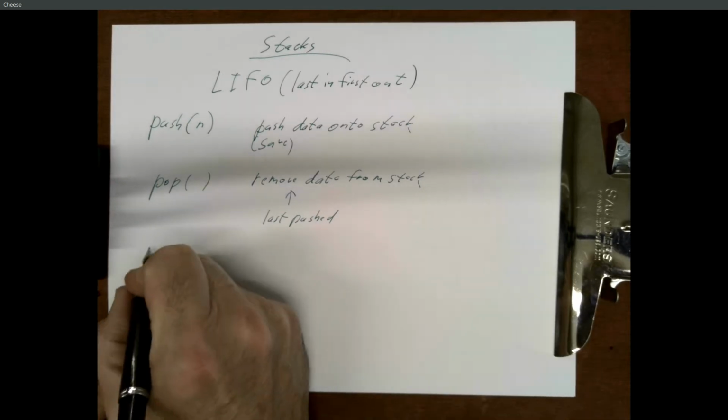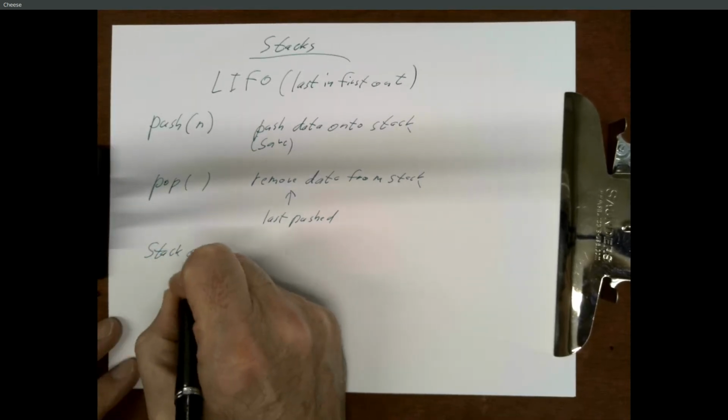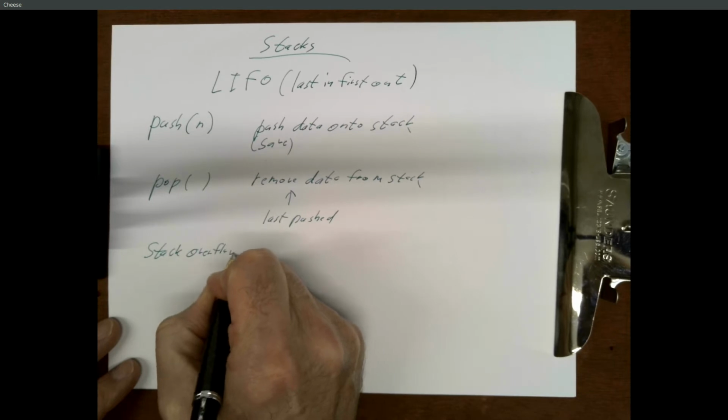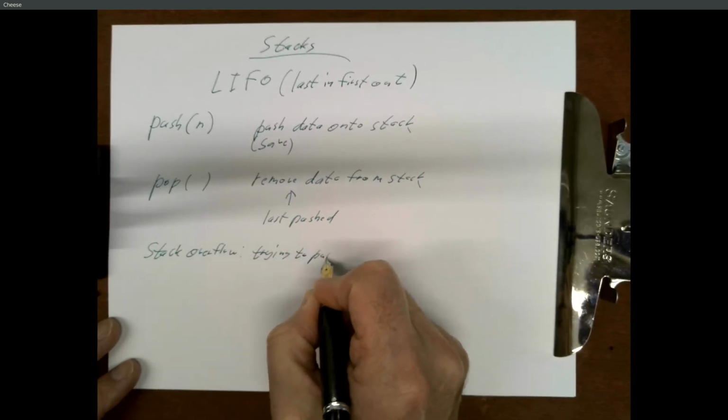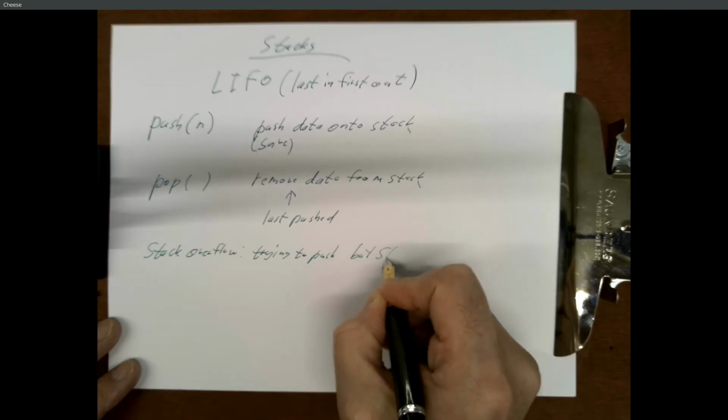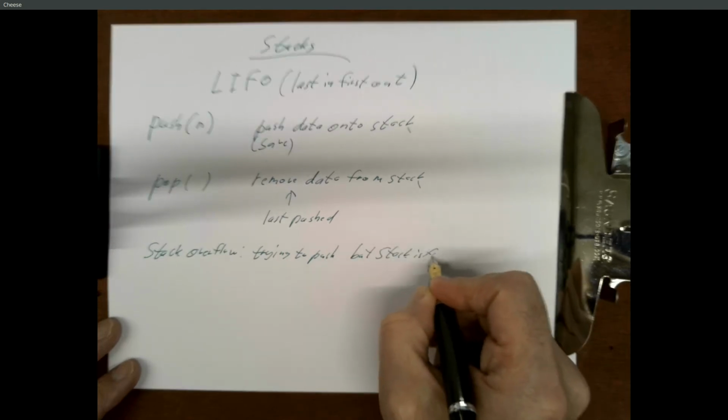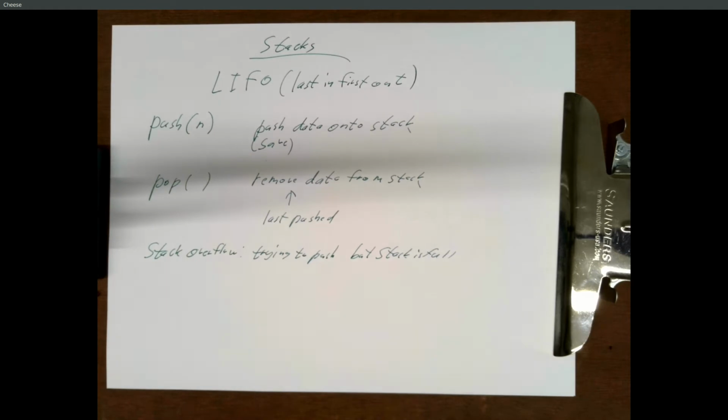There's a stack overflow, which is when you're trying to push, but the stack is full. And that can happen mainly because you run out of memory, right? You have to store this information somewhere if you're going to push it. On a computer, we store it in the memory of the computer, and we only have so much memory. And when that's gone, you can't push anything more. You got a stack overflow.